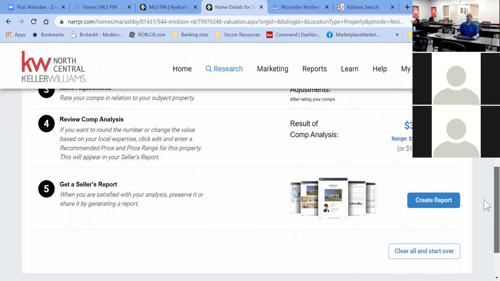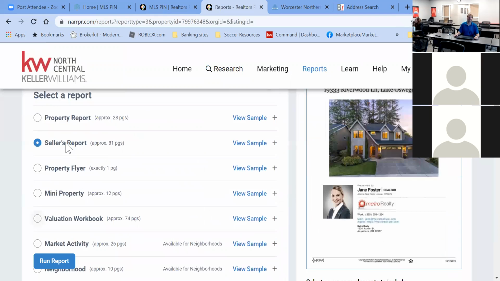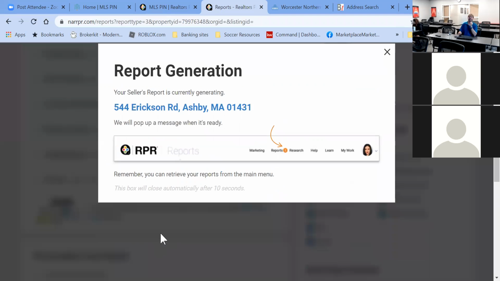We click this button, create report. It says, what kind of report do you want to create? I say, I want to create a seller's report. Run the report. That's it. I just created a 50-page report, Mark Cavanaugh, based on the five comps that I picked up. And it'll go ding dong when it's done. That's it.